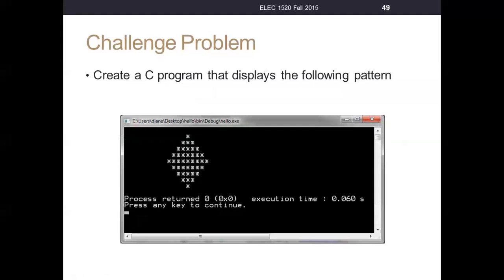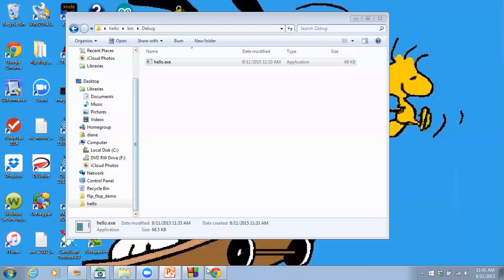And then for a challenge problem, I want you to create a C program that displays this pattern. Right? This can all be done with the same program form and the printf statements that we learned. You might need more than one printf statement. You can have multiple printf statements in your program.